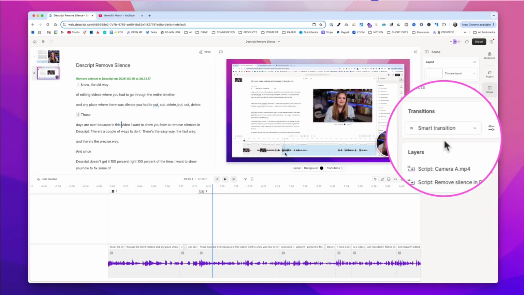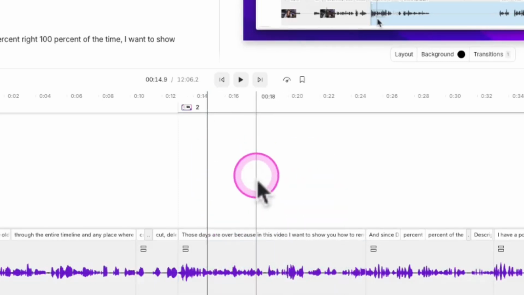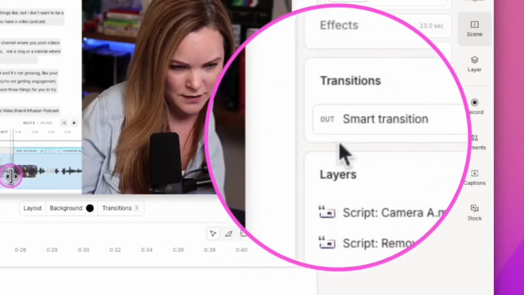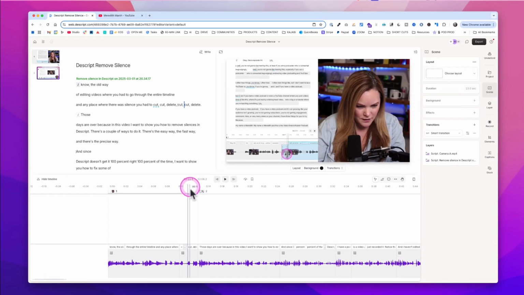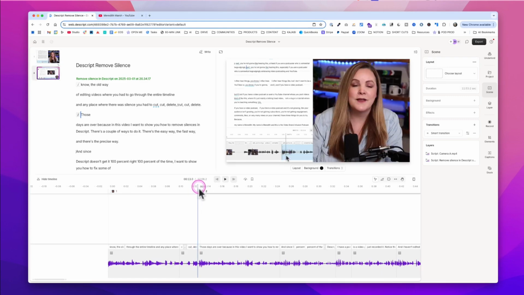And because we added a smart transition to the beginning of this scene, the end of the previous scene automatically has a smart transition applied to it because that transition has to happen before the end of the scene really gets there.